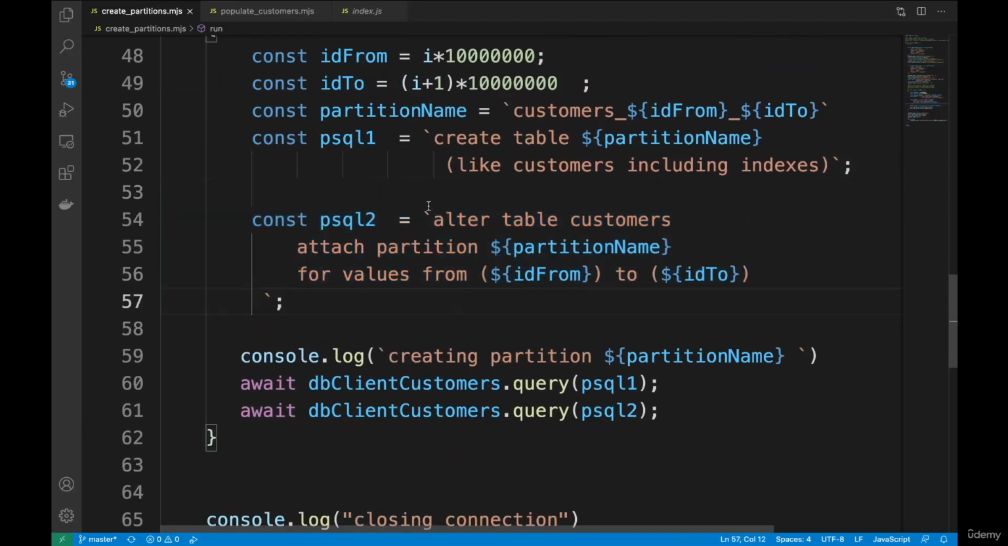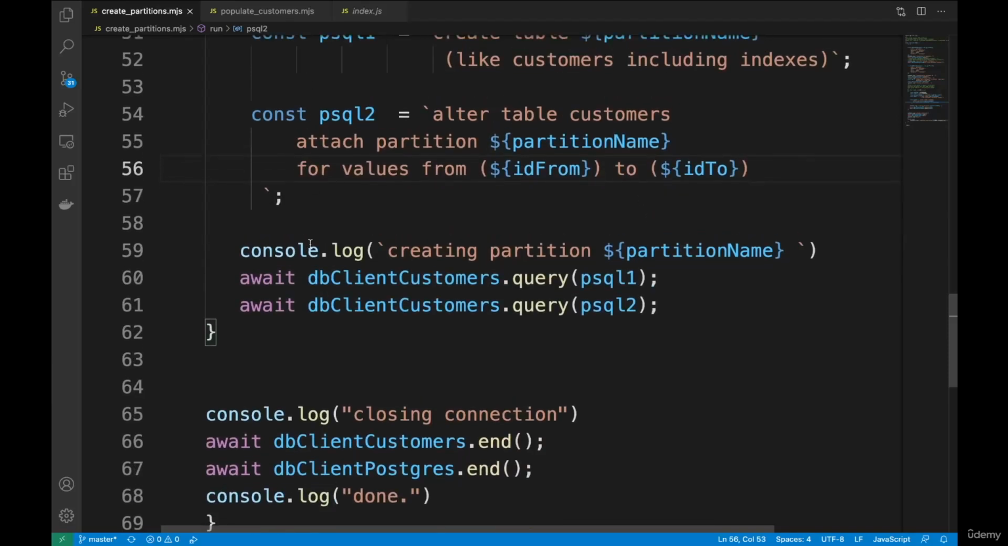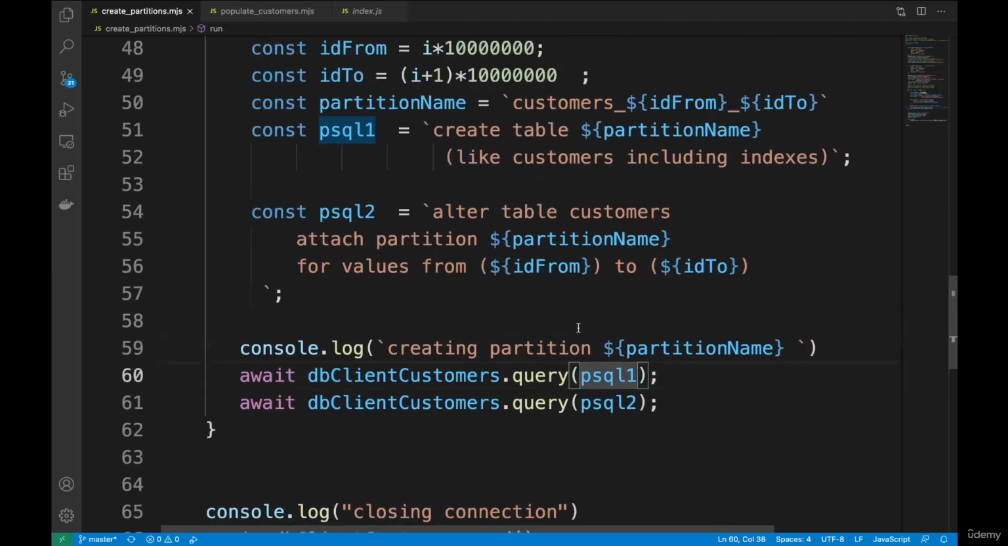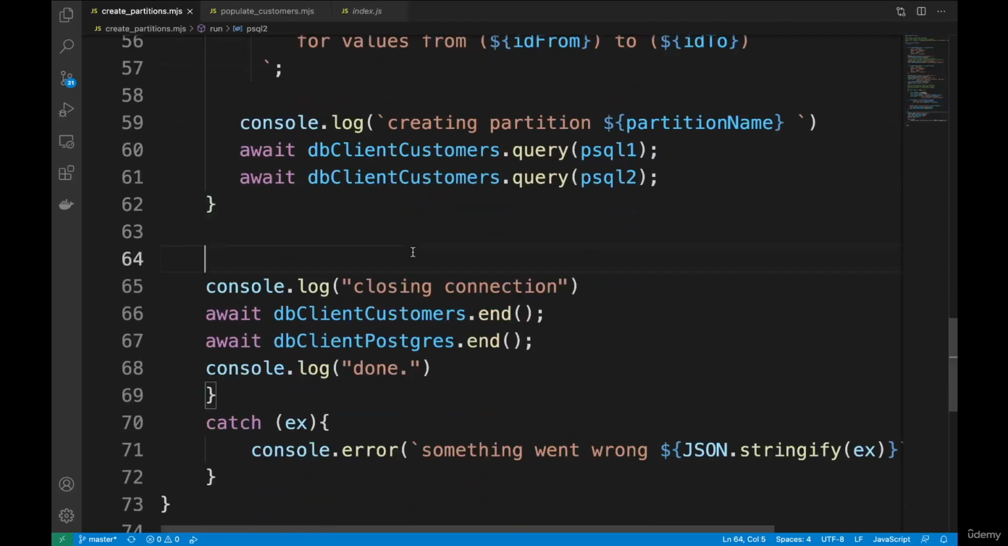That's what we need. We need to attach the partition that we just created to the customers table, and this is the range, right? The range is from this and to. Just pay attention that the to is actually minus one. So if it's up until 10 million, from 0 to 10 million, that means it's from 0 to 9,999,999. That's something I learned the hard way. Okay, and then that's it. It's going to do the second loop and execute the two queries, because this is the first query and this is the second query. These are just strings, right? Now we're going to actually create the partition, and then finally we're going to close the database.